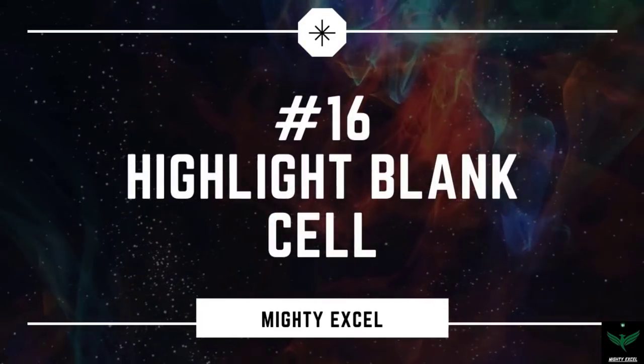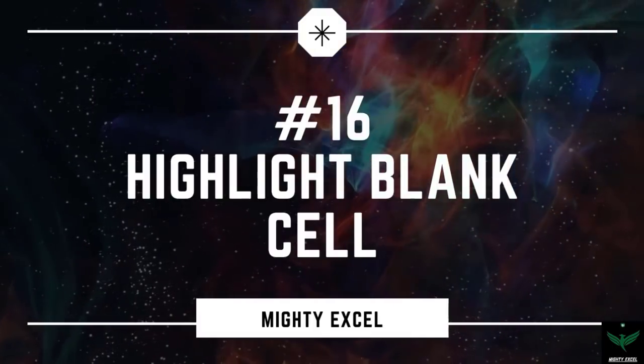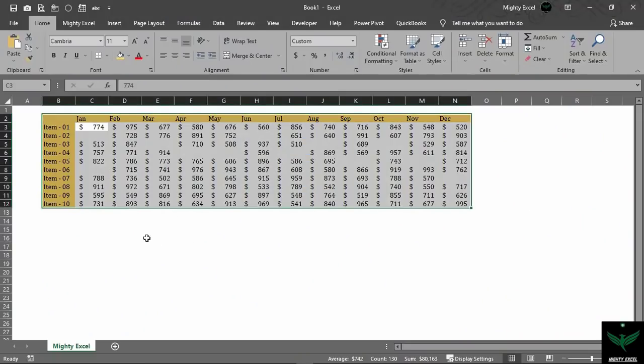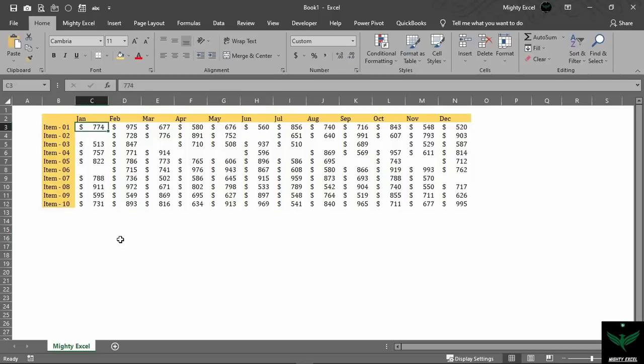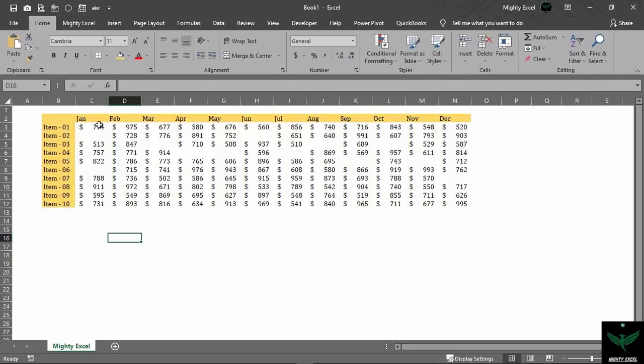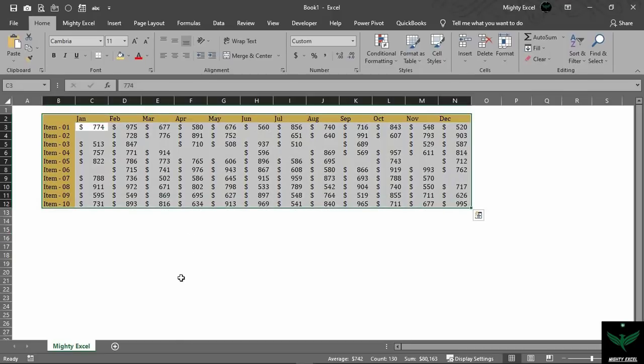Number 16. Highlight blank cells. When you work with large data sheets, it's hard to identify the blank cells in them. So, the best way is to highlight them by applying a cell color. First, select all the data from the worksheet using the shortcut key Ctrl+A. After that, press Ctrl+G.